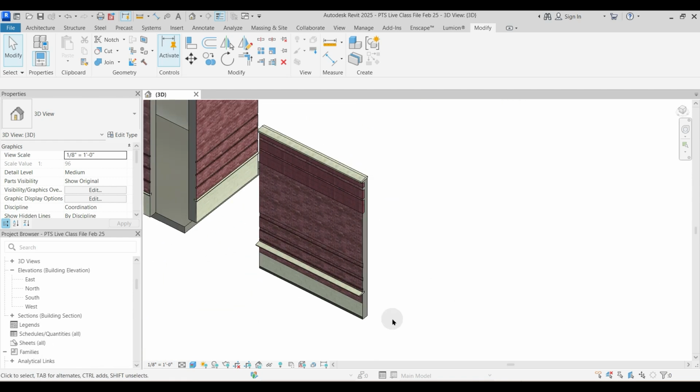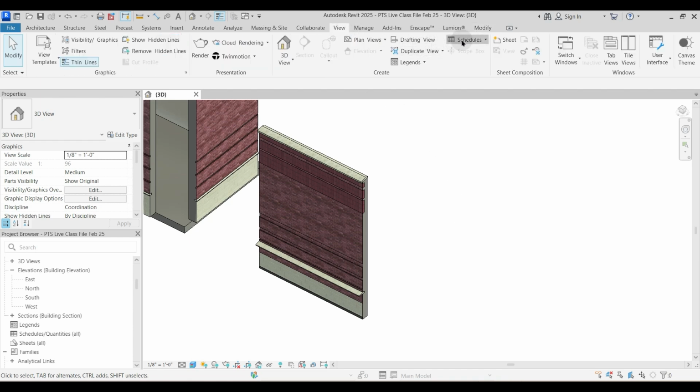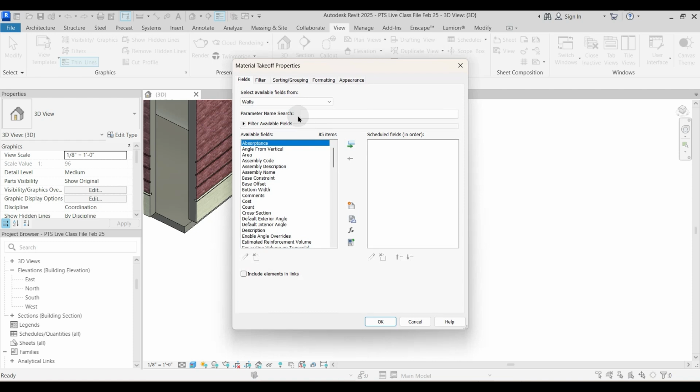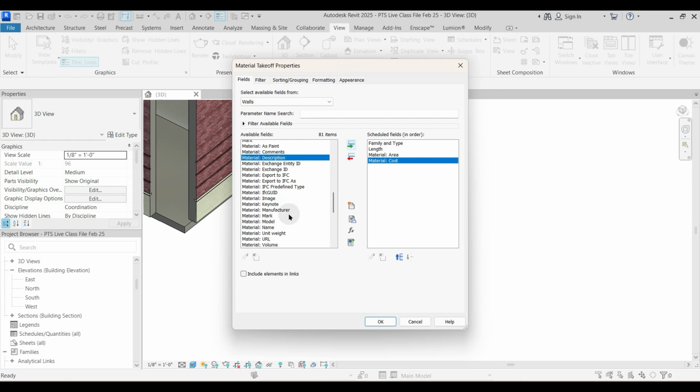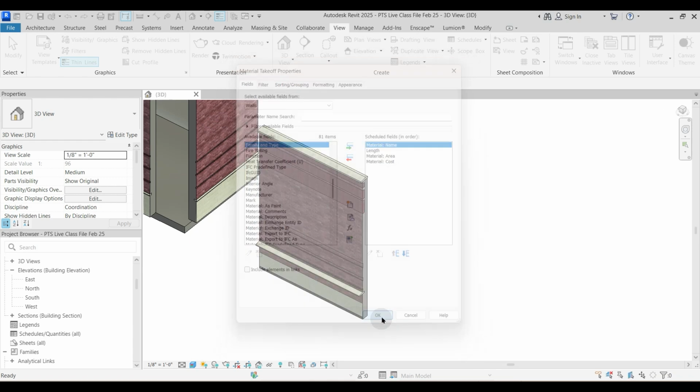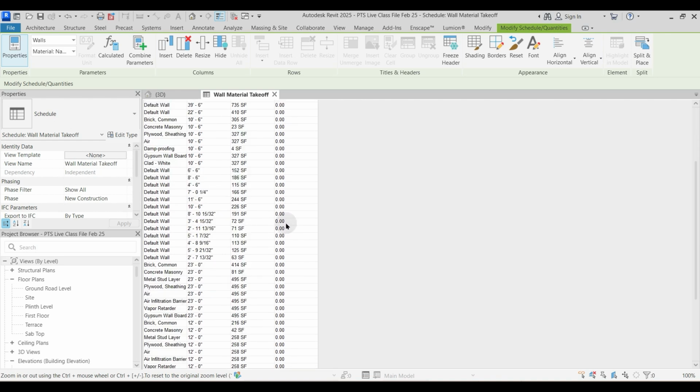And not only that, if I just go to this particular view, schedule, quantities, material takeoff, and wall, okay, and family and type, length, area, cost, name, and just click OK. So, what do you notice?